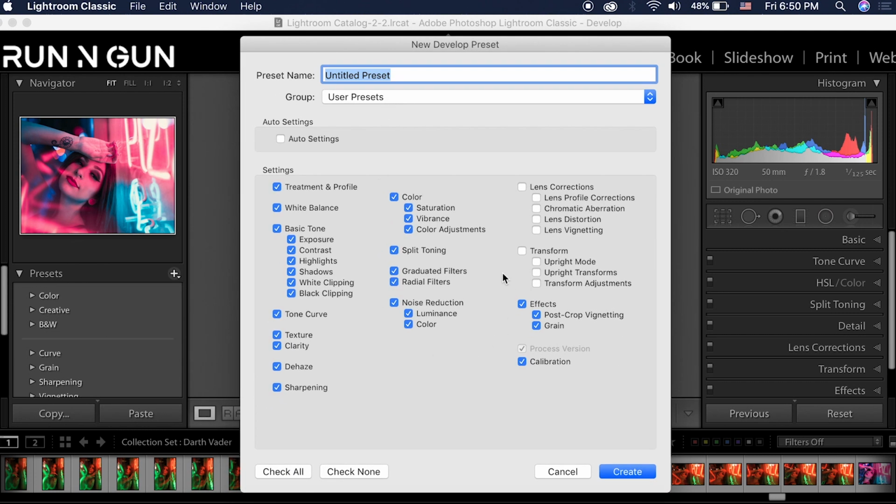Now the first thing we see here in our new develop preset tab is the preset name, and I wanna go ahead and name this something that I'm going to remember. So I'm gonna call this one Neon Glow, and I might as well call it preset while I'm at it. Now go ahead and name this anything that you're going to remember in the future when you're looking for it.